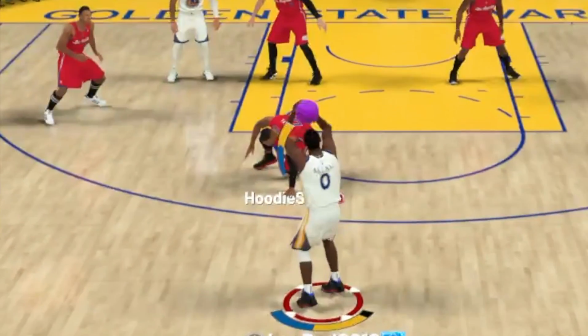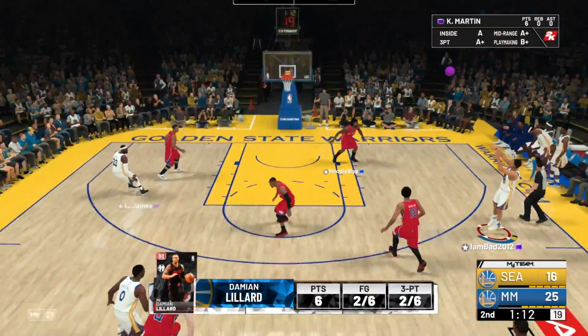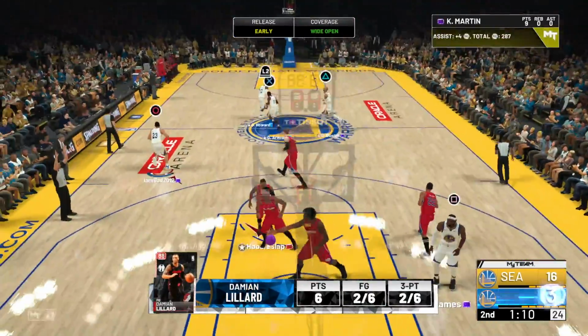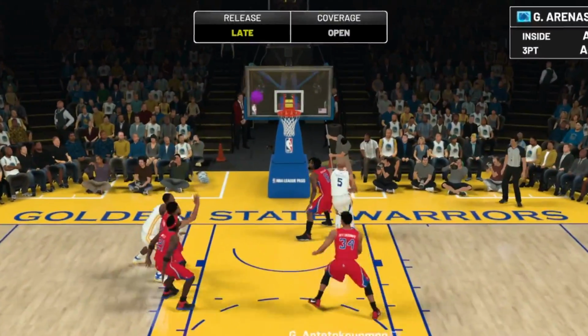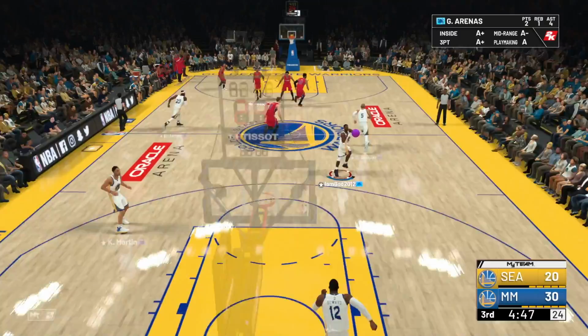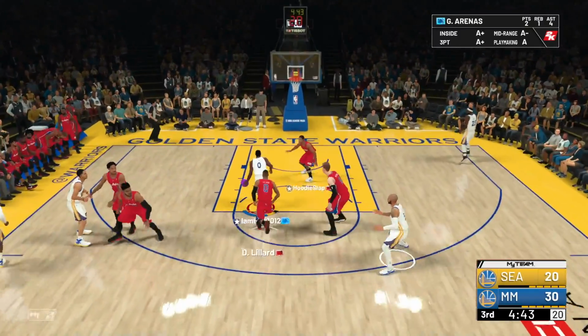Damian Lillard just got dropped. He got dropped, bro. Holy crap, Kevin Moore knocked that down. Thank you, Kevin Moore. Oh yeah, there it is, there's a three for Arenas. This is the one. Come on, man. All right, man. Can I please hit just one three-pointer? That's all I'm asking is one three-pointer.